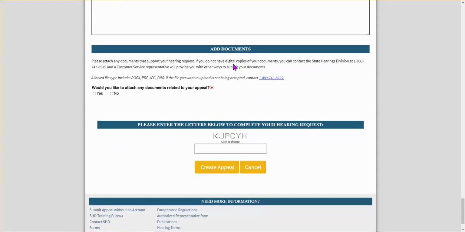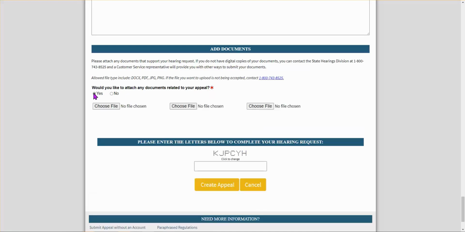And now we come to the portion where you would add documents to your appeal. It does ask you, would you like to attach any documents to your appeal? I will tell you now, you must select yes and upload at least one document. If you try to submit this appeal without adding any documents, I think it's going to throw it back to you and say that it's not filed and you must add a document.